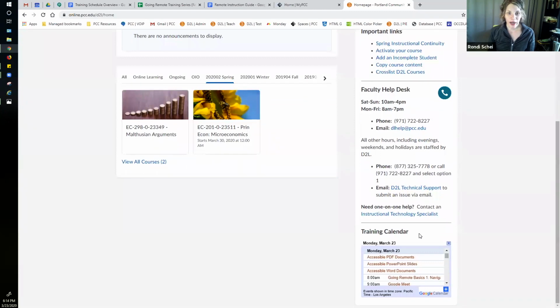And then below that is the training calendar. So you signed up for this session. If you want more, there's a link to our training calendar here on the homepage of D2L Brightspace as well.